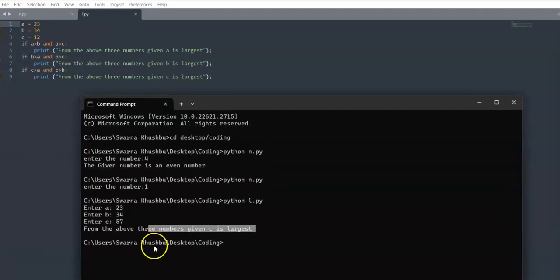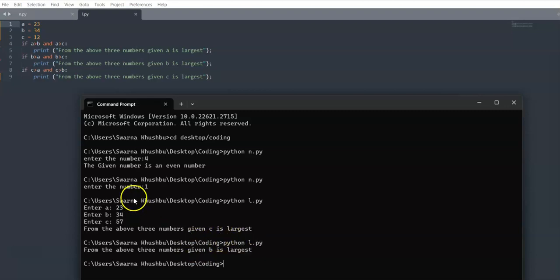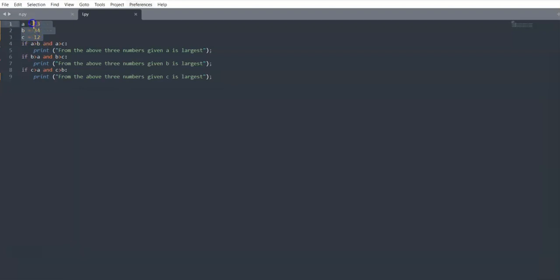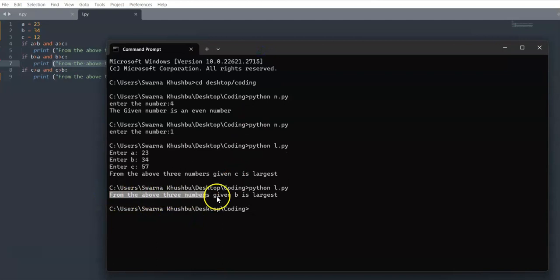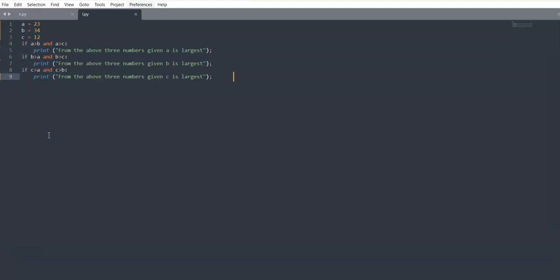Okay, and now I want to run it again. So now if you see, these are predefined numbers. That means you have already given in your code that these are the numbers and I want to check which one is greater with the if condition in Python. Accordingly it will test it out and it will give you the print statement of whichever if condition is satisfied. So if you see, since B is greater, it says from the above three numbers B is the largest number. Okay, so that's how the whole if condition works inside Python.